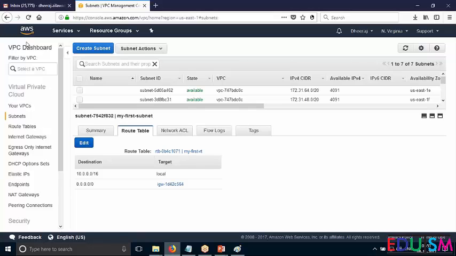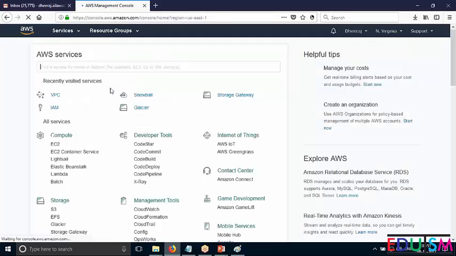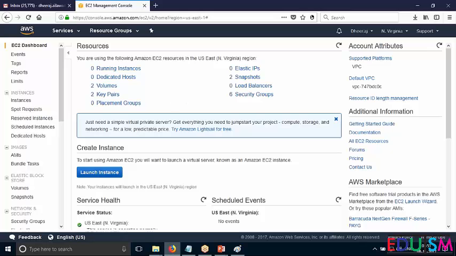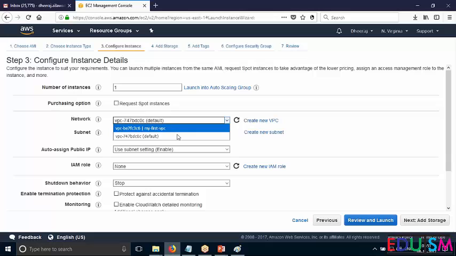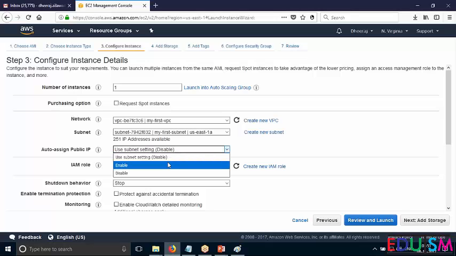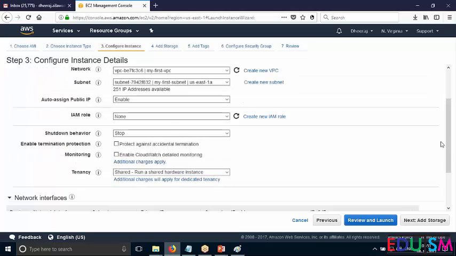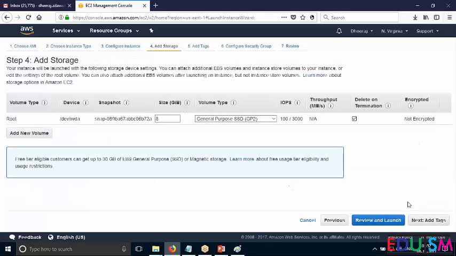Okay, so let us do the practical implication of this. Let us go into EC2 right now and launch one instance in the non-default VPC. So I'm going to choose the VPC that I have created, and I'm going to choose the subnet that I have created. I'm going to enable the public IP as we discussed earlier. If we do not enable it, we will have to attach one elastic IP later on. So it's better to be proactive and attach one public IP.